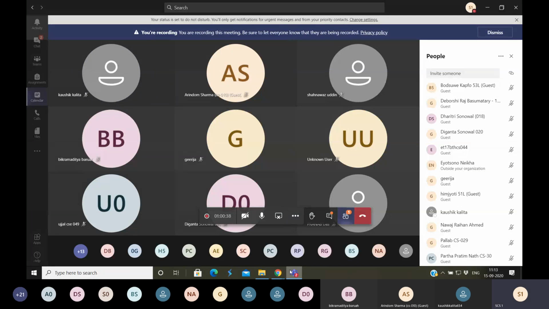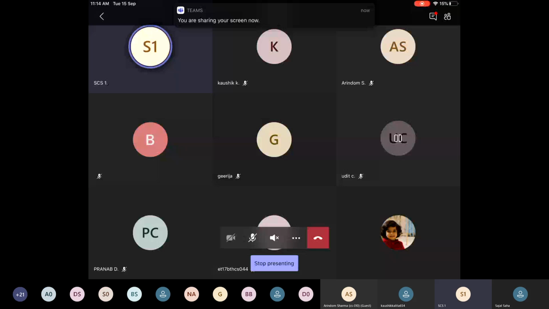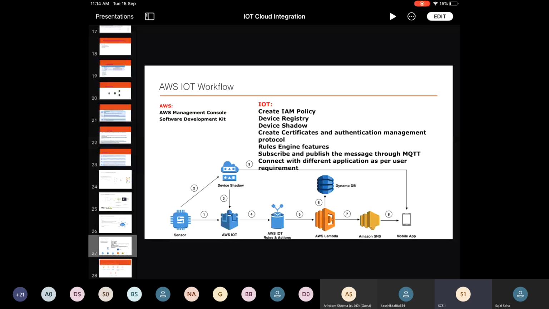Is my screen visible now? I think not. Oh, sorry. Now is my screen visible? One minute.